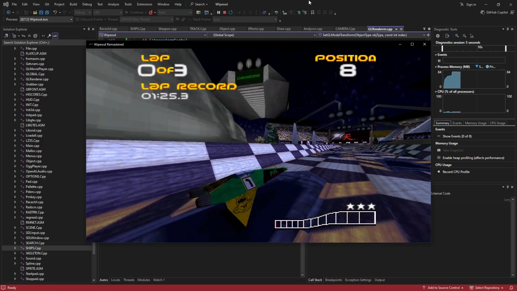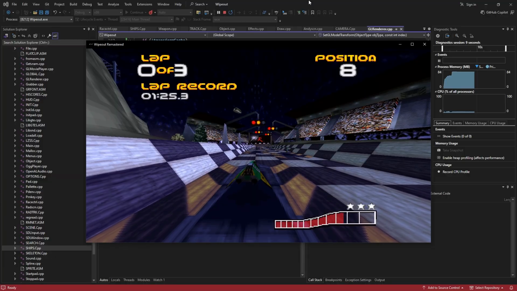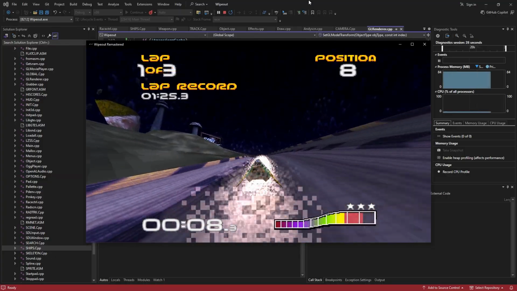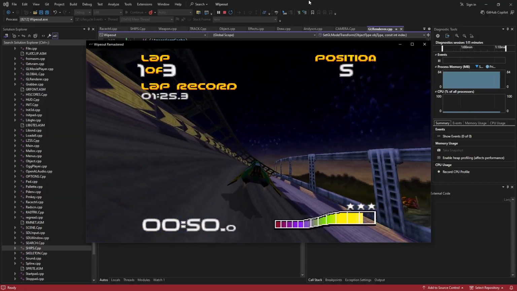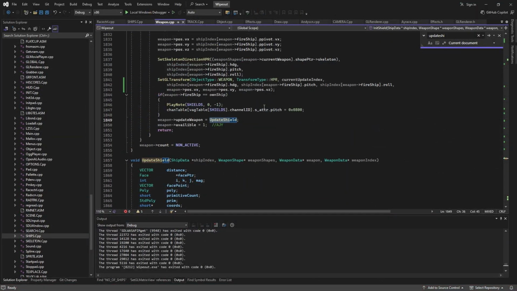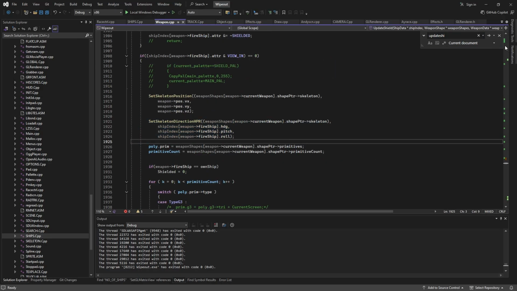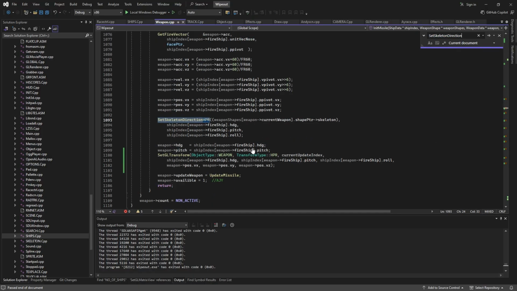3, 2, 1, go! The ship and shadow were all moving smoothly, but the particles and camera are still occasionally exhibiting some weird behavior and the shield is not drawn at all. It looks like we forgot to store the shield's transform in the update shield function, which explains why it was missing in action. So let's add that and make sure we didn't miss any other weapons either.